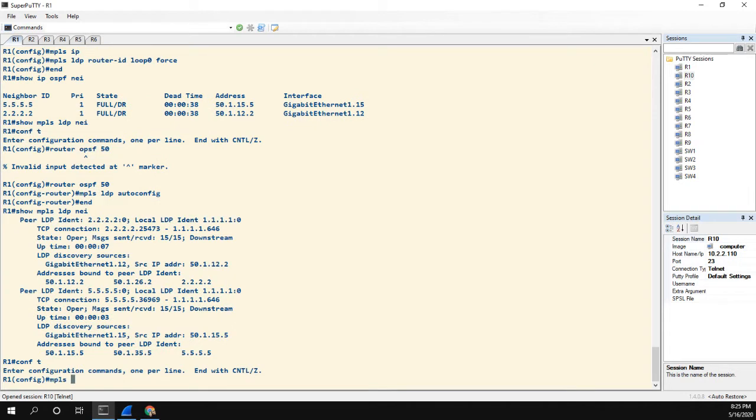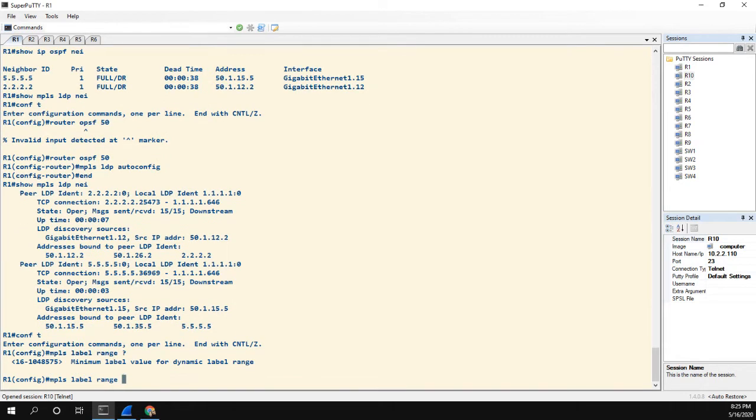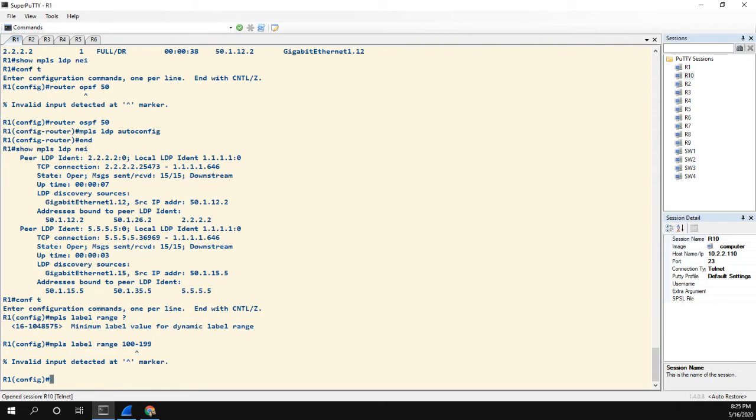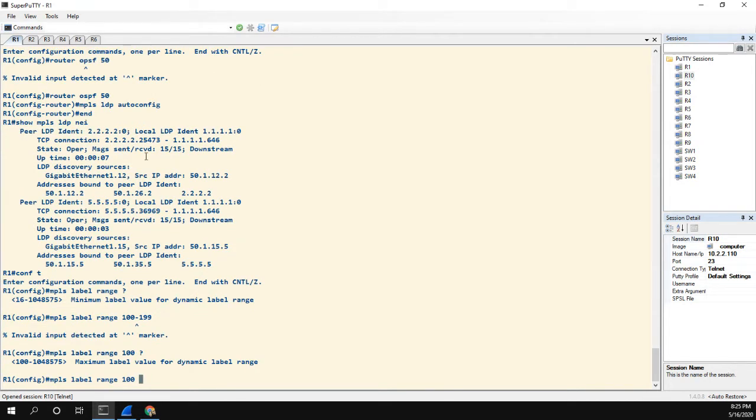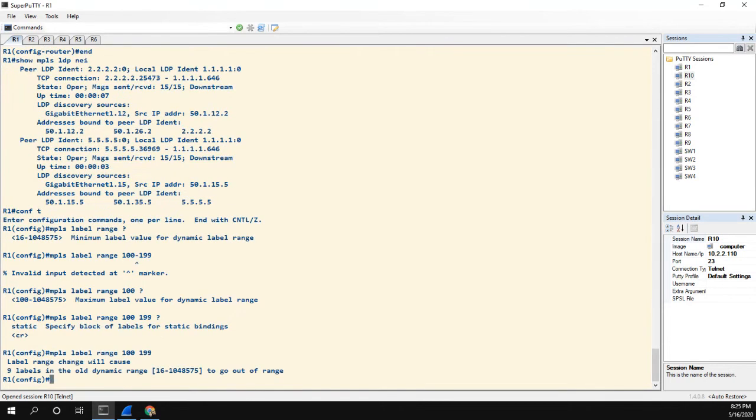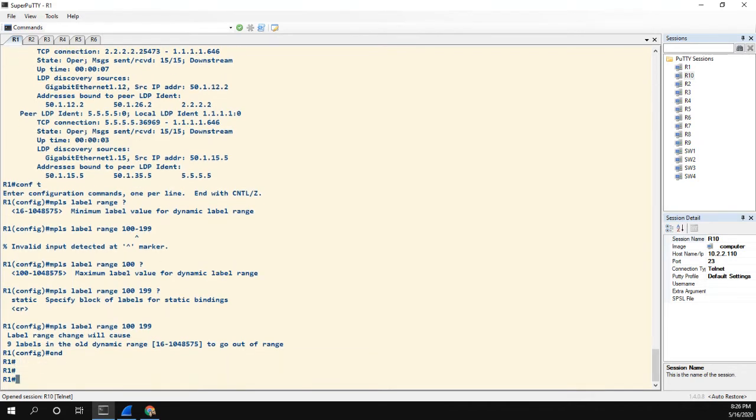and I'm going to use the mpls label range command. And in this case, I'm going to say the range is going to be from 1 to... actually, I'll do 100 to 199. My syntax is just off there. 100... Oh, there's no dash. It's just 100 199. Okay. This change will cause the old labels to go out of range. Right. So let me do this on all the other routers.